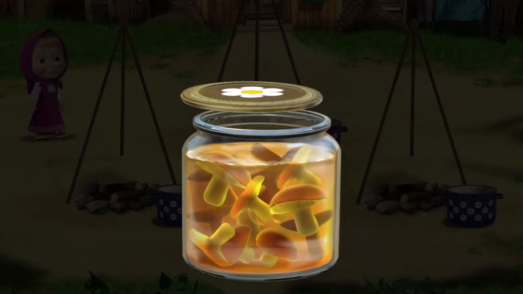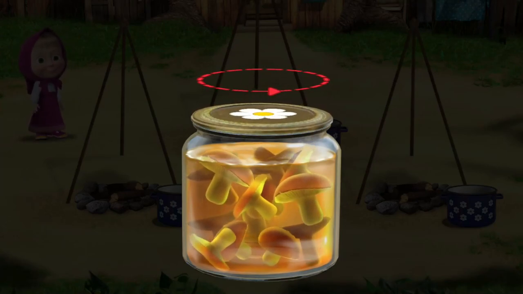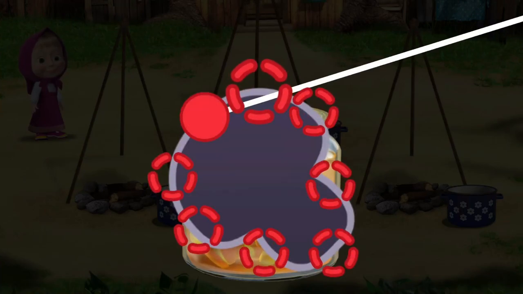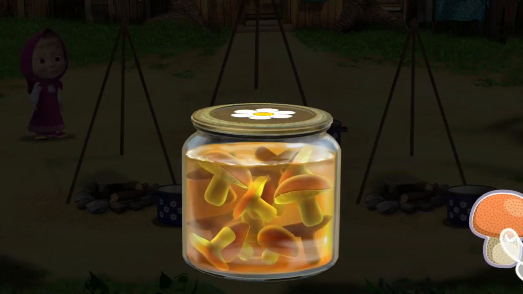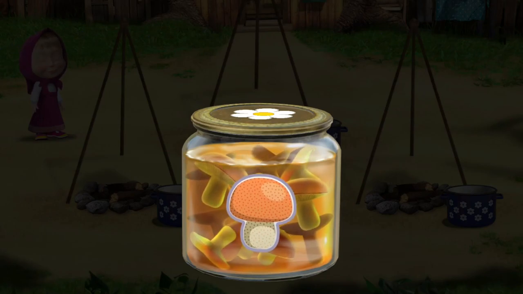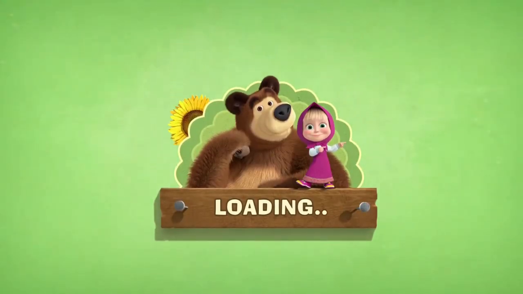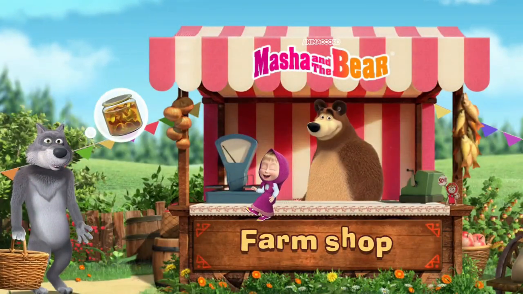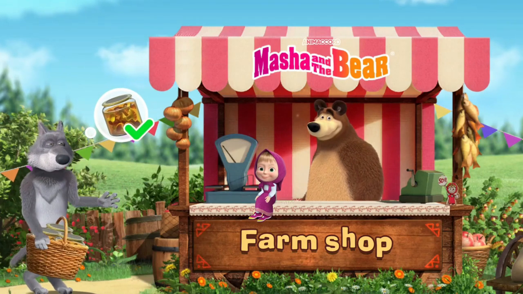Now, let's package the jam. Connect the dots to glue the label. What a beautiful jar this makes! Visitor's order is ready. The visitor is very happy with the order.